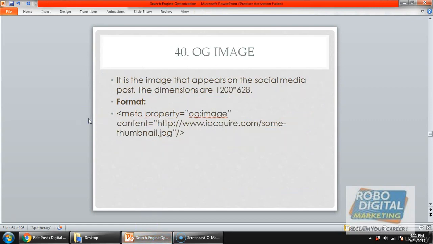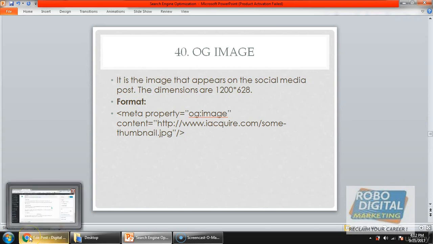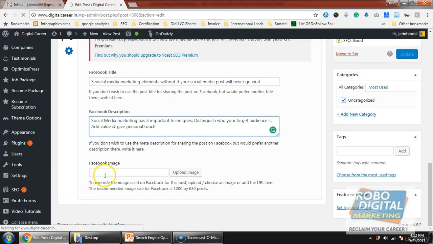Next is OG image. OG image is an image which will appear on social media. The dimension should be somewhere near 1200 by 628 so that it can appear appropriately on various social media channels like Facebook, LinkedIn, Twitter, because most of them have a similar size. This is a perfect size for Facebook. So you can upload that over here, like 1200 by 630 or 680.